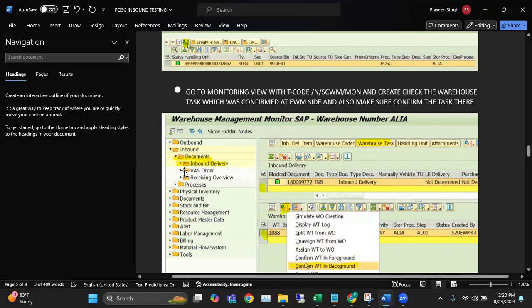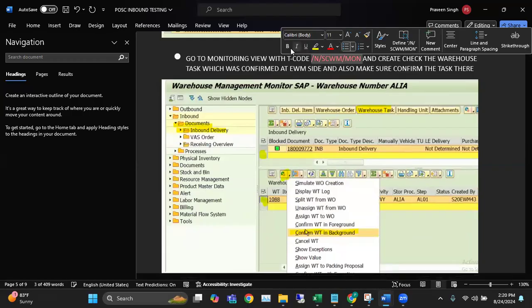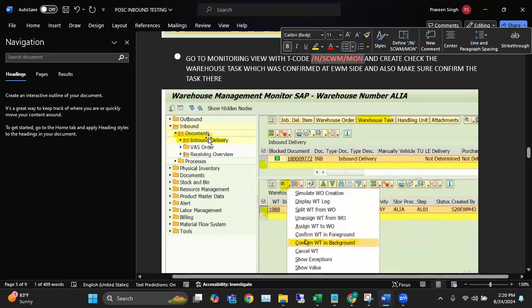Once you go to this particular T code path, you can see that this page pops up where you need to go to the documents, click on inbound delivery, and select the warehouse task. When you expand that, you're going to have the particular inbound delivery. When you click on it, it opens when you give the warehouse details. Then you need to select this inbound delivery order and click on the warehouse task, where you're going to get one initial warehouse task, which is AL01.